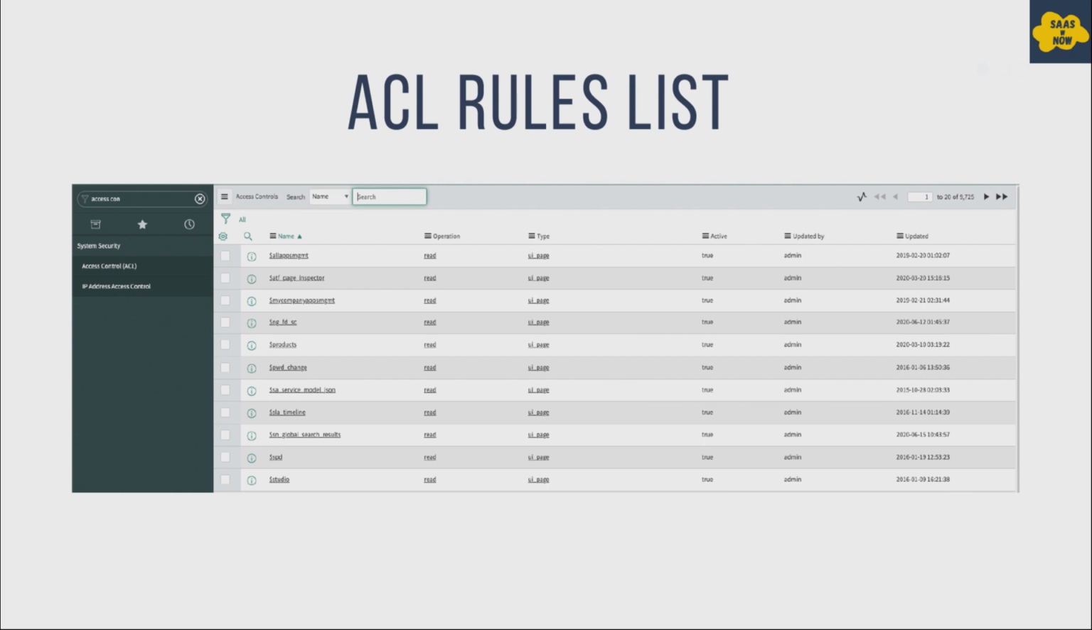ServiceNow has a table to track all access controls in which you can create new ACLs or edit existing ACLs. You can see out-of-the-box module ACL under System Security Application, which shows the list of out-of-the-box ACLs. However, you can create new ACLs as well as per your requirement.